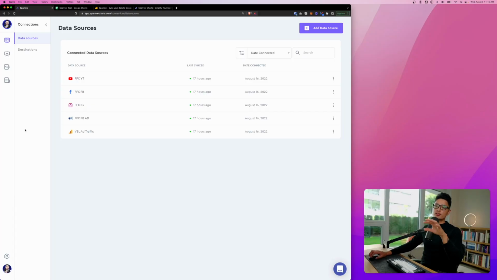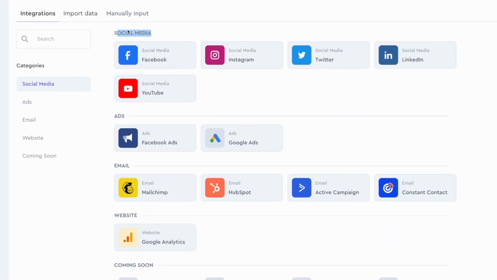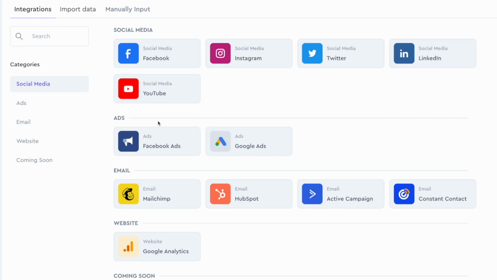The first thing we're going to do is come to your account and get everything all set. Click on the first icon. We're going to add a new data source. And here is a list of social media data sources. Then they have ads, including Facebook and Google. And they also have MailChimp.